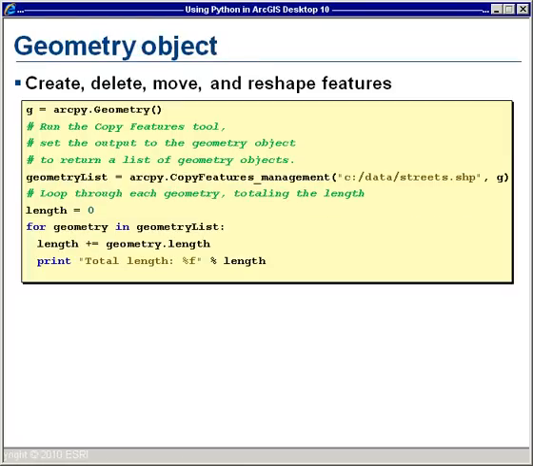Geometry object. This is something else you might be very interested in. Like I said earlier, we were able to manipulate geometry. There's about 3 or 4 ways we could actually do that. We saw one method already when I did the demonstration in the field calculator, but there's a couple other ways we can also deal with geometry.